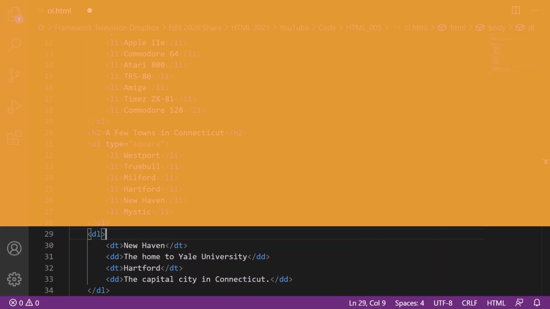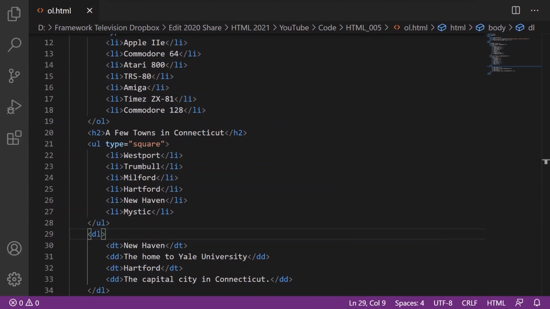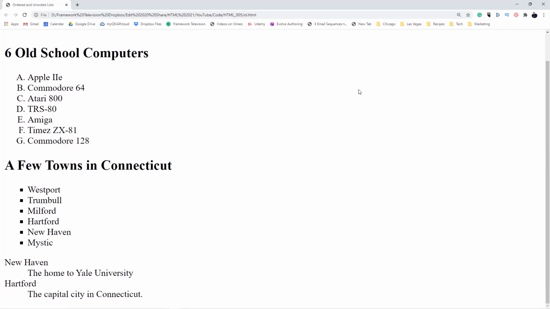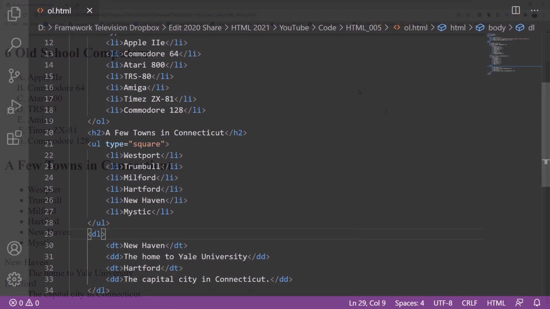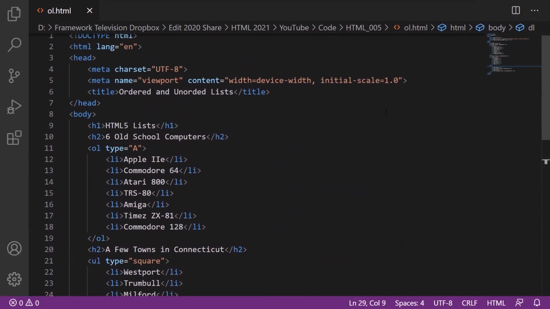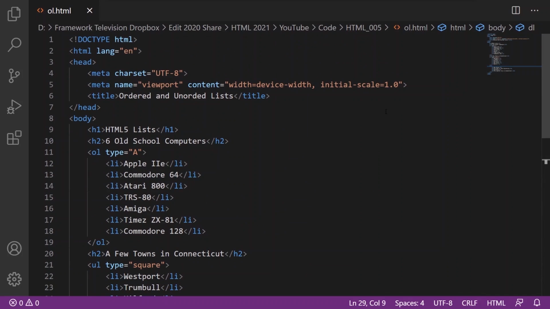This third type of list is not used as often, but let's take a look at how it's rendered inside the browser by default. And here you can see there's no bullets, there's no numbering, but the actual descriptions of each term are indented. It looks kind of like a dictionary entry. Now you can write three types of lists in HTML: an ordered list, an unordered list, and a description list.